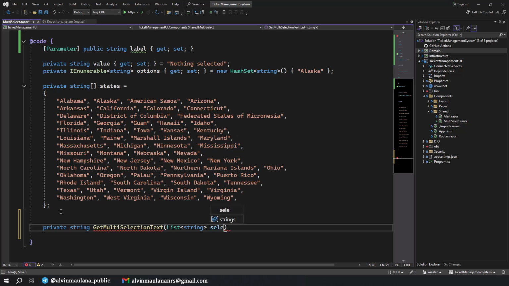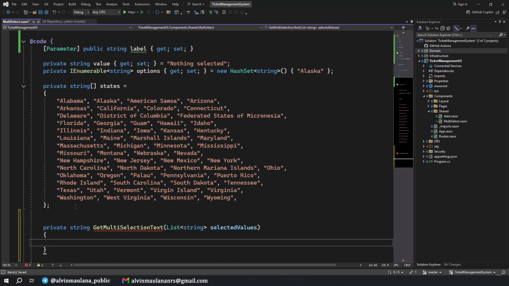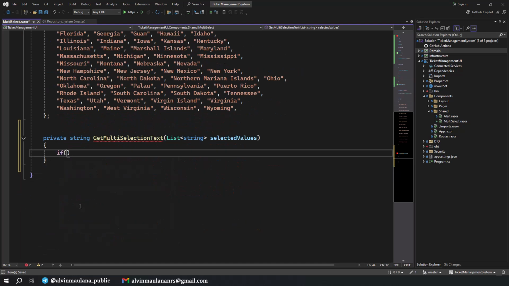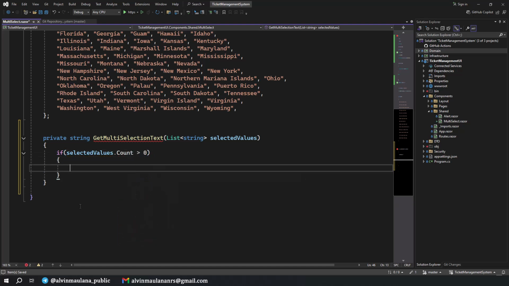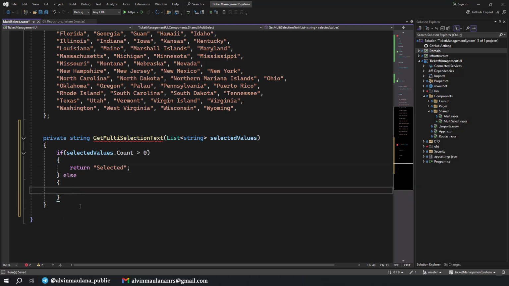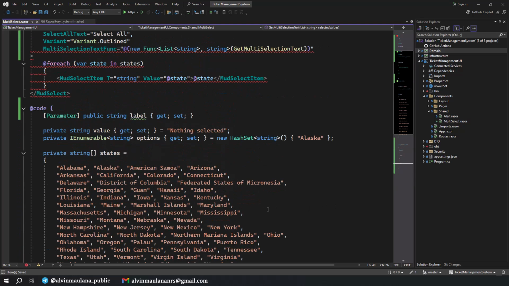And then just name it selected values. So if there are selected values, checked by a count more than 0, let's just show the content in our multi-select as "selected". And else we will show the label instead. The label is our multi-select name. Okay, cool. And then we go back again to the top.